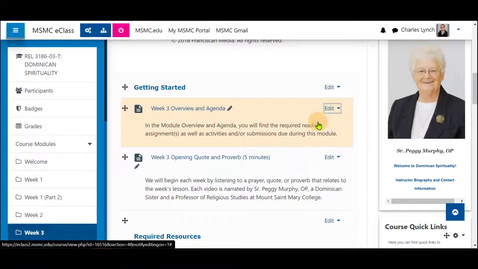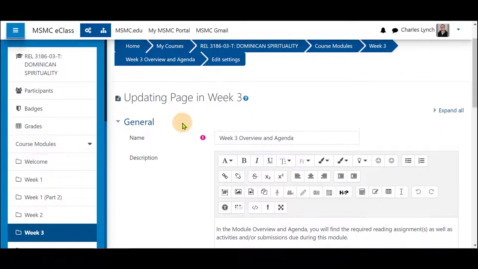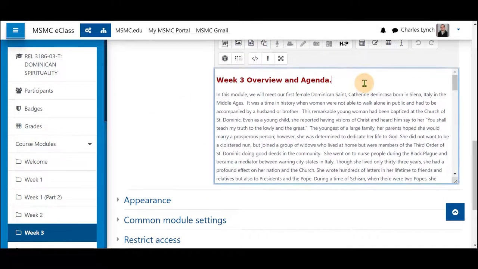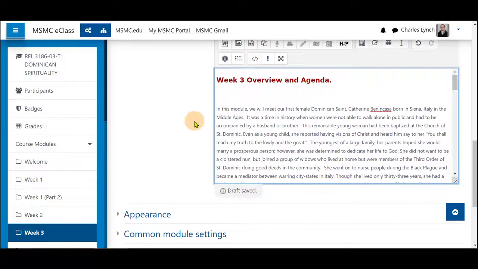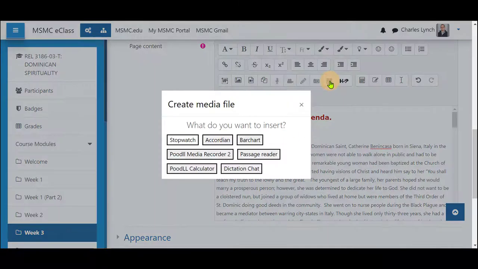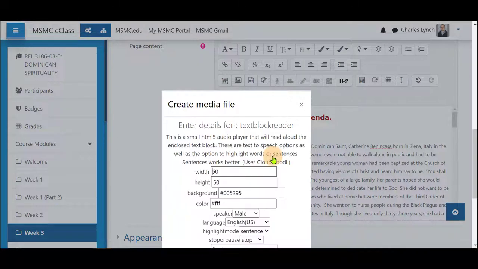For this, I will add it into a page resource I already have text added to, and scroll down to where I have some text. We suggest not including the headers or the formatting for the headers, as sometimes it can give an issue with the screen reader or passage reader. Click at the first beginning of your text, select enter, and click above it. Click the widget icon and select passage reader.